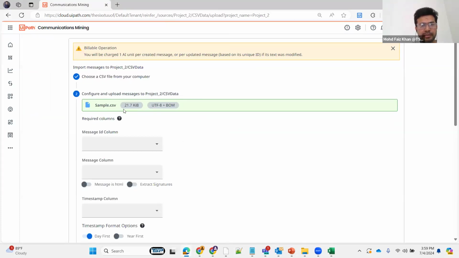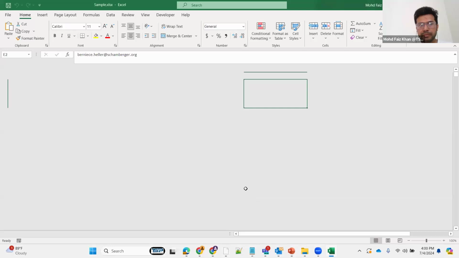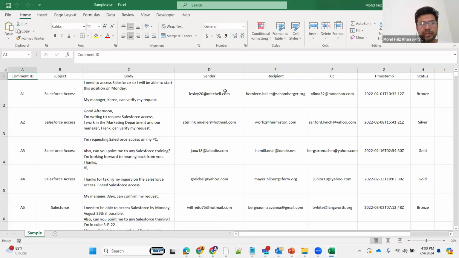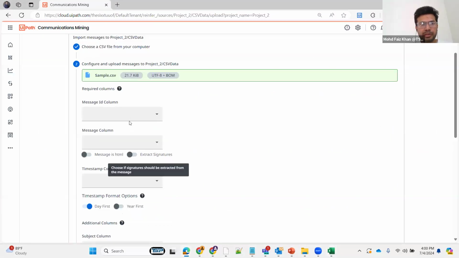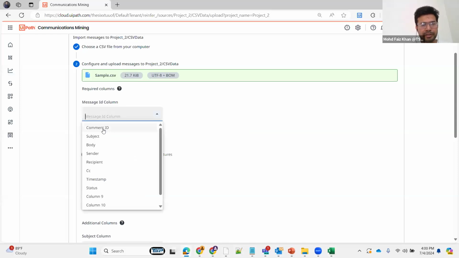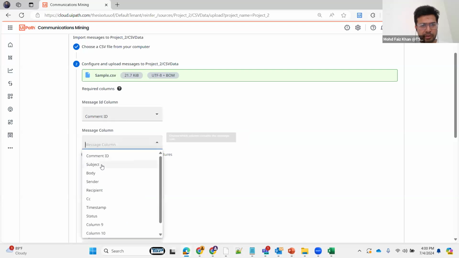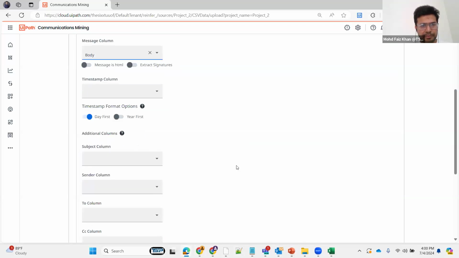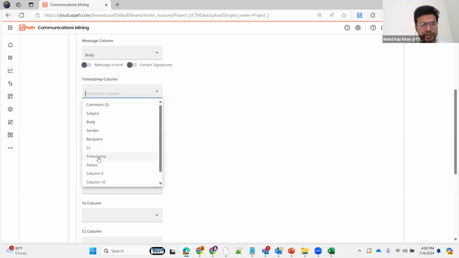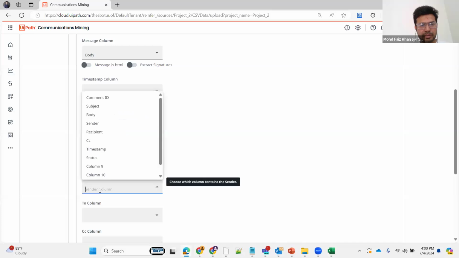You can see it has counted the file size and the file name. As we already have a couple of columns here, the comment, subject, and body, we will map these columns with the Comms Mining fields. Message ID is required for every integration, every data set. So here I'm going to choose the comment ID, and the message column will be body. Time is already there, and set subject, sender.